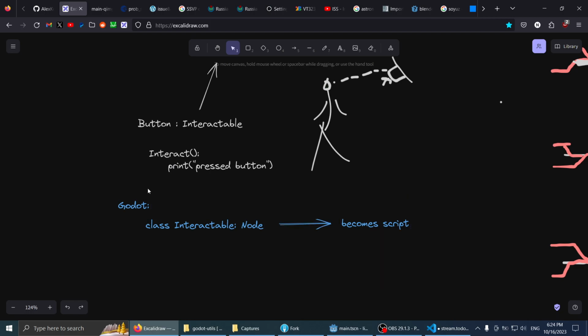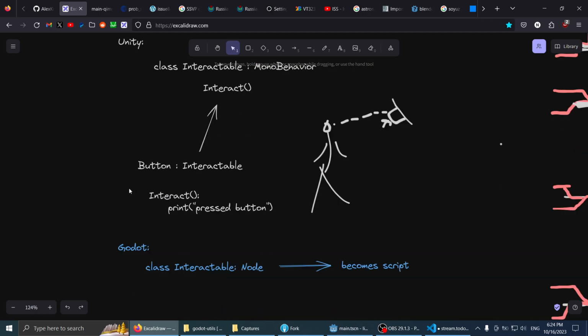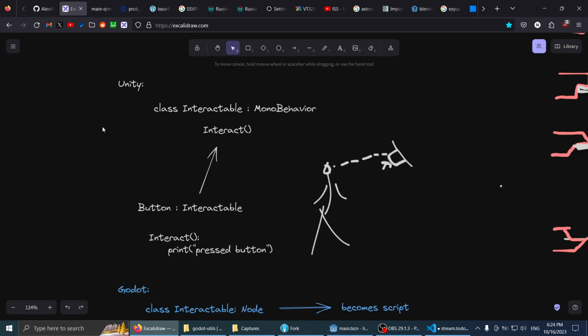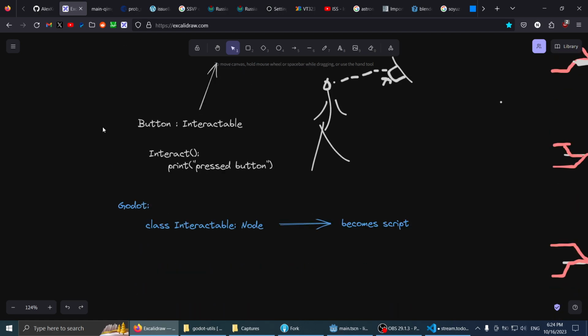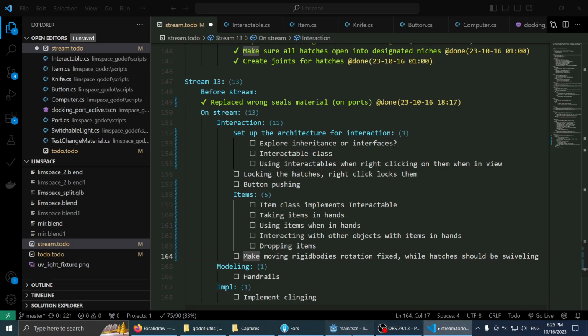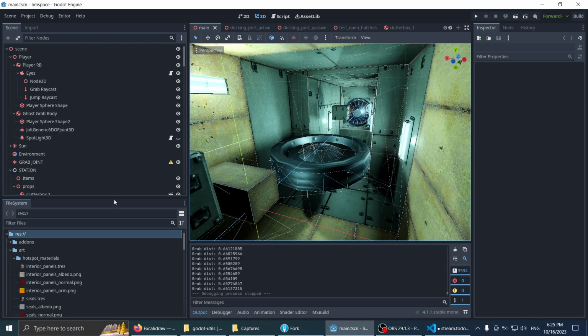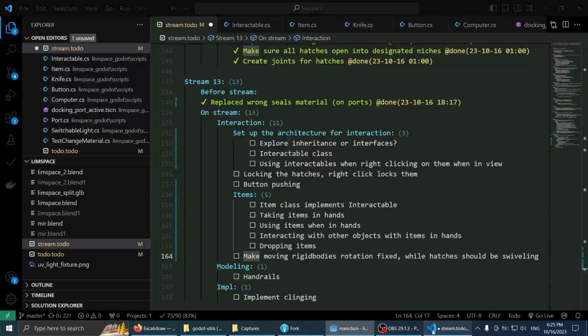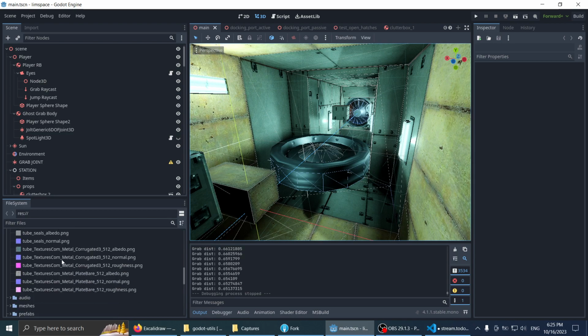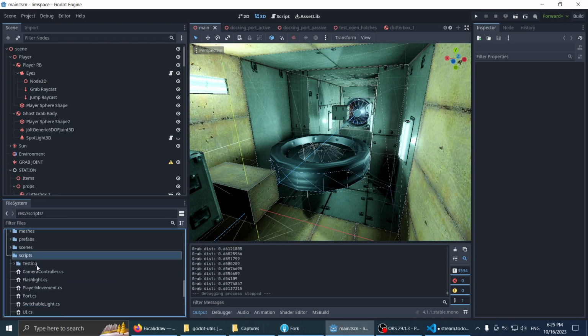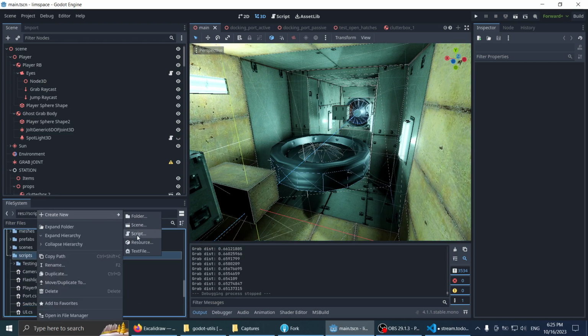Hello Pixus, hello. So yeah, implementing an interaction system. In Unity it's kind of easy, but in Godot, I'm having a little bit of trouble understanding the best way to do it. We can do the same thing, right? Let's try to inherit just a node. But we will quickly get into a problem.